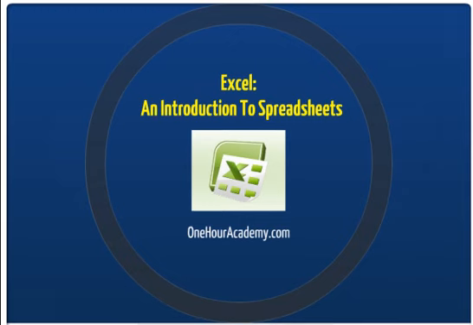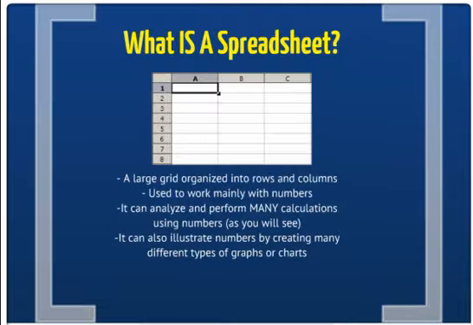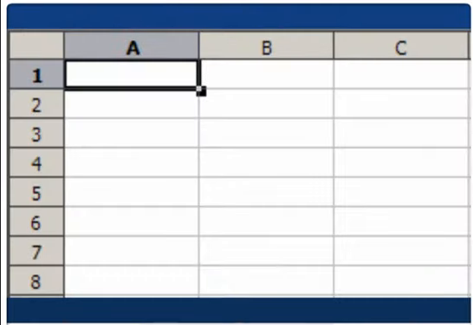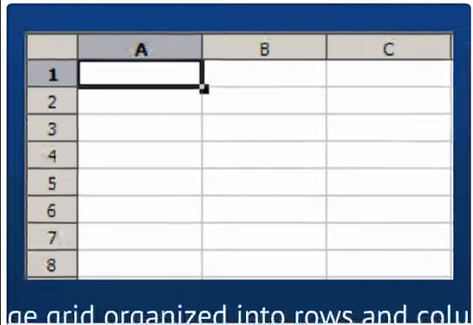But first, let's talk about what is a spreadsheet. I'm going to zoom in on a picture here, and you can take a look at what a spreadsheet looks like. Now, regardless of what program you're using, Excel or Lotus 123, or any of the other number of spreadsheet programs, they basically look like this. So you'll see a grid, and you'll see some letters along the top, and you'll see some numbers along the side. Let's take a moment to explain this a bit further.